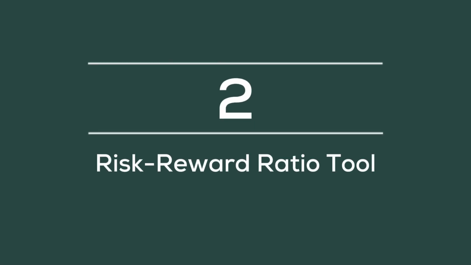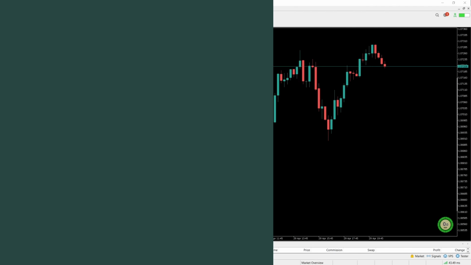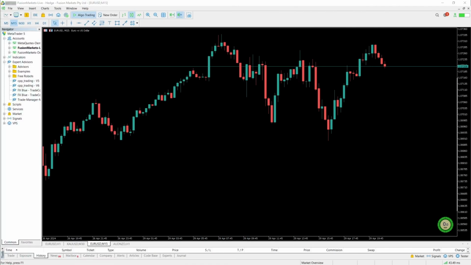Risk reward ratio tool in MetaTrader. So there's a way in MetaTrader where we can make some adjustments in the settings and get a free risk reward tool to measure the risk reward ratio. And the way to do it is we have to make some changes to the Fibonacci tool that's currently here. So we have to click on this button here, and it looks something like this.